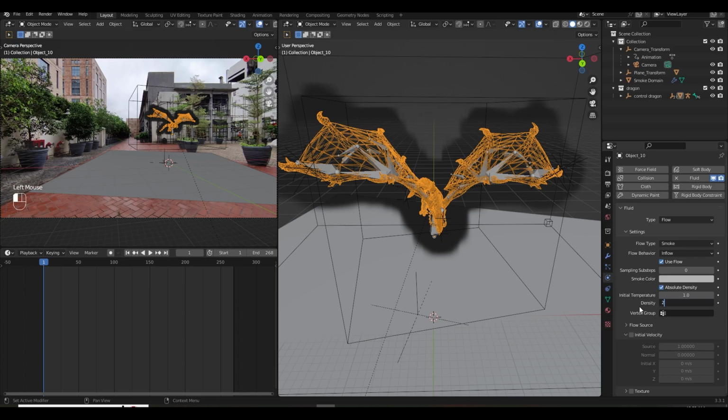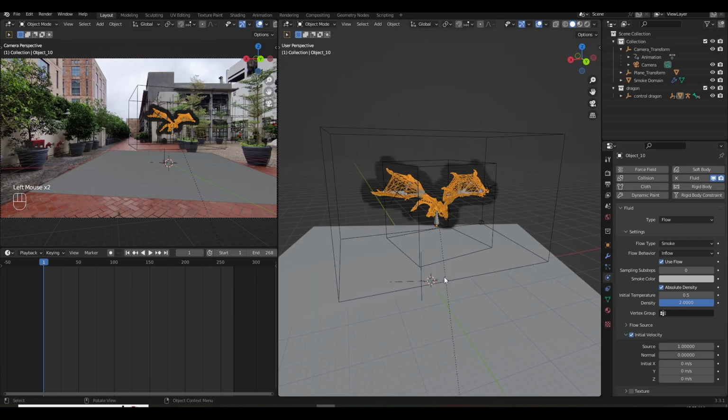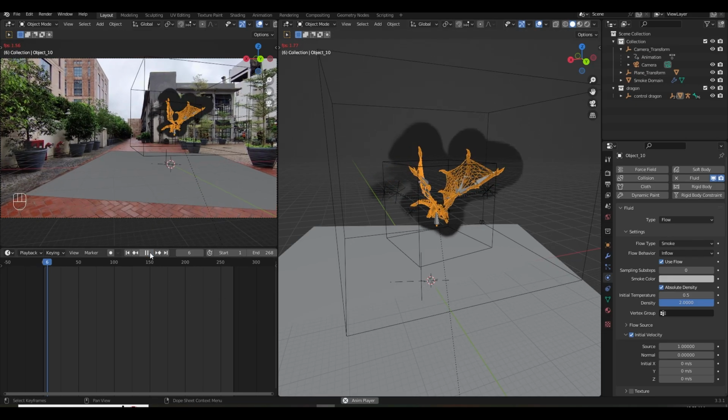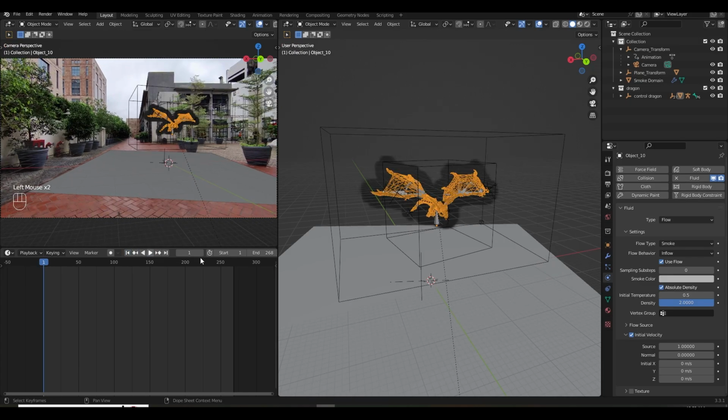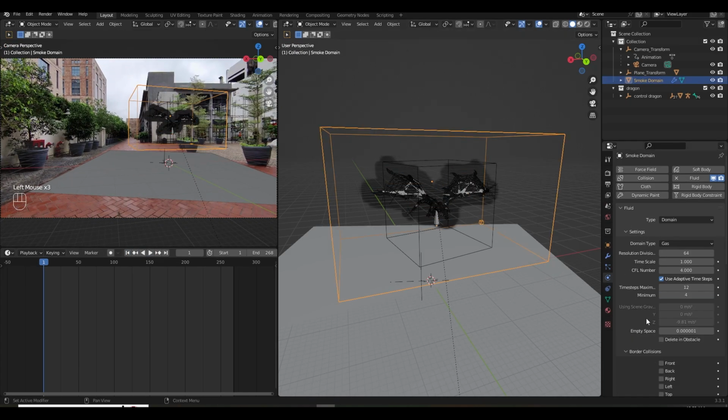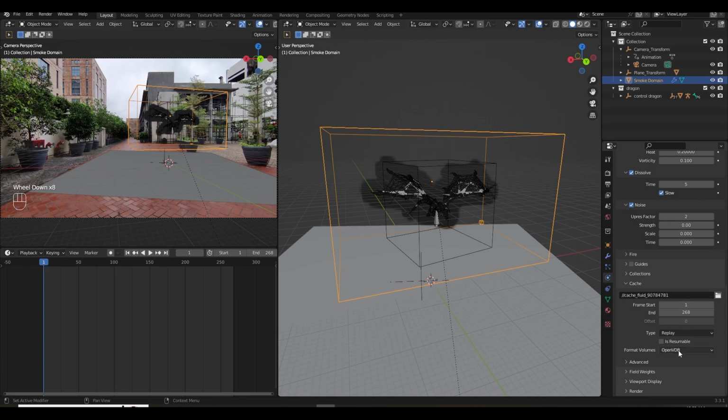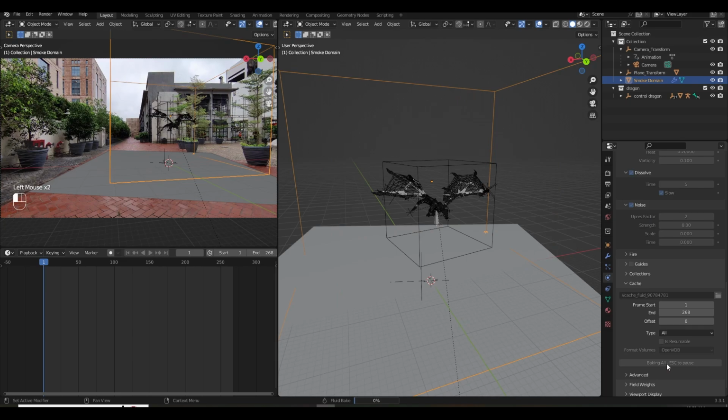Density maybe I can increase to 2, and it will add more density in the smoke. Initial temperature let's add 0.5. Initial velocity I will add 1 into the source, so it will try to follow our source. And this is good for here, and let's bake our simulation. I can also start playing and it will take some time to calculate, but I want to bake this, so I will select our domain and go down, and this is our bake. Just change the type from replay to all, and let's bake all.